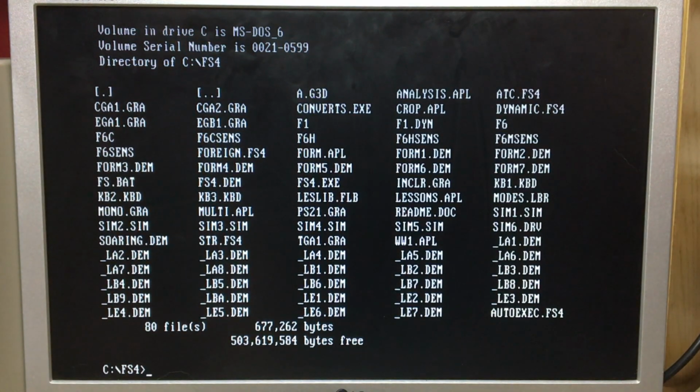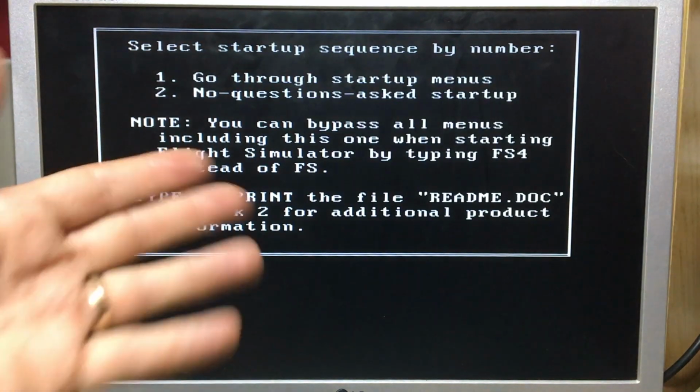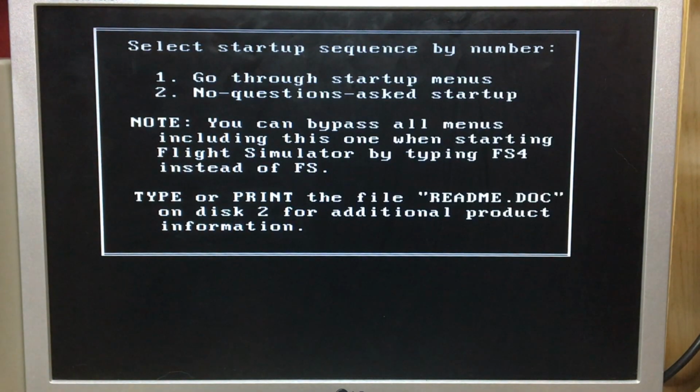So apparently to run this, all we do is type in Flight Sim, FS. Go. Right, and we have to go through this startup sequence. You can do a no questions asked startup. That sounds a bit dodgy. It sounds like you're doing a dodgy deal. In the meantime, take this precious floppy disk out of there. I will make a copy of this in case this disk dies, but for now, put it there.